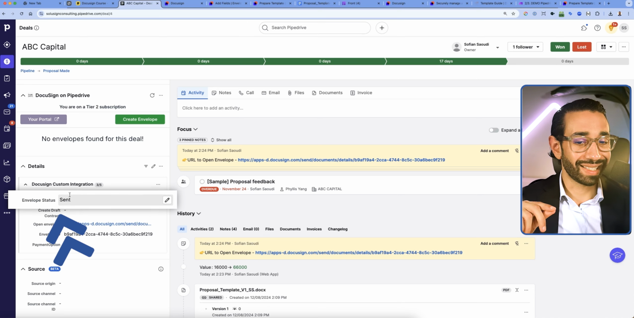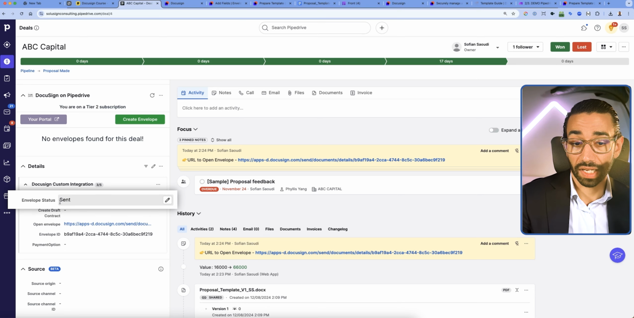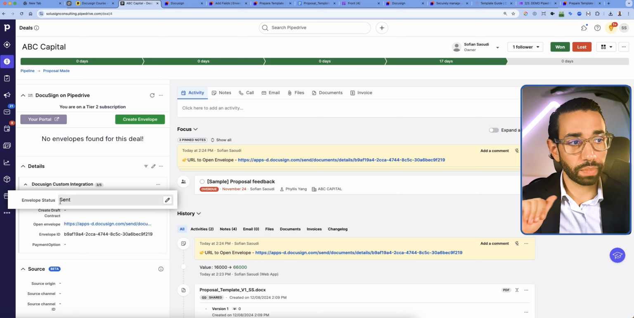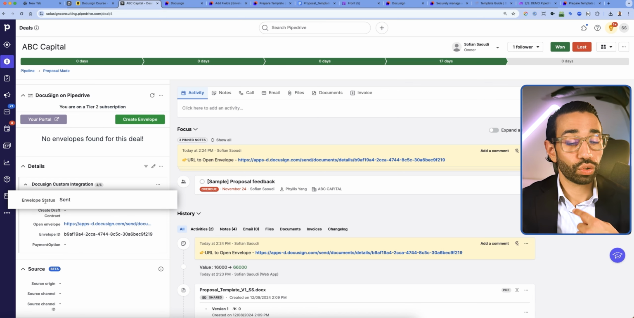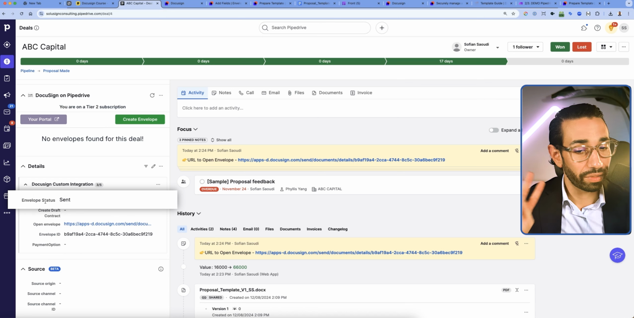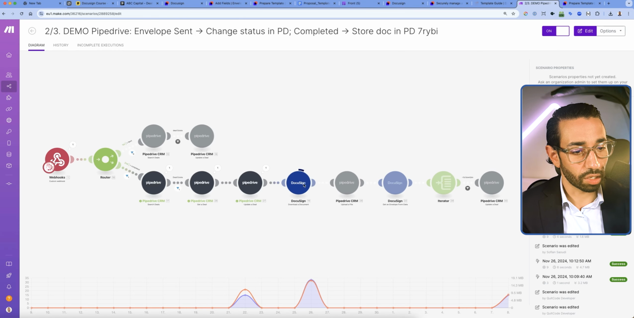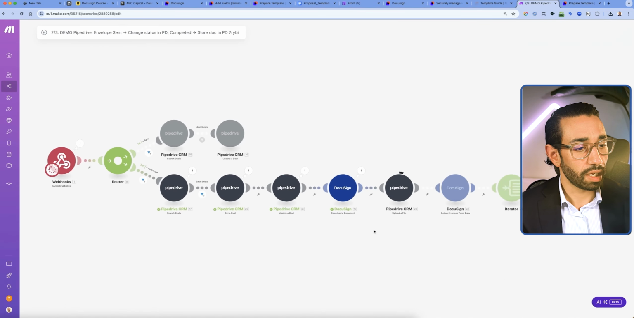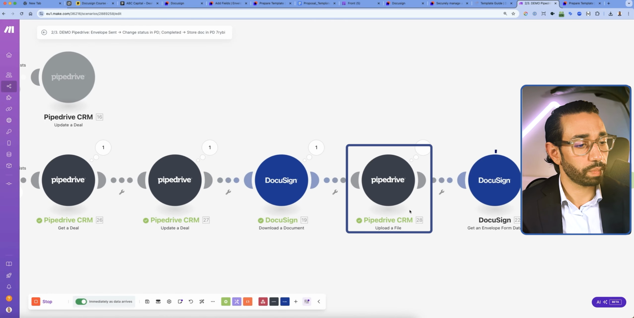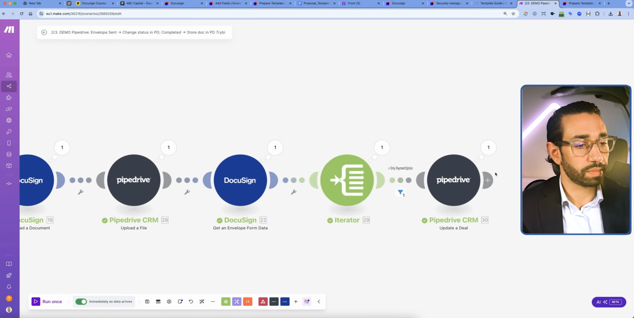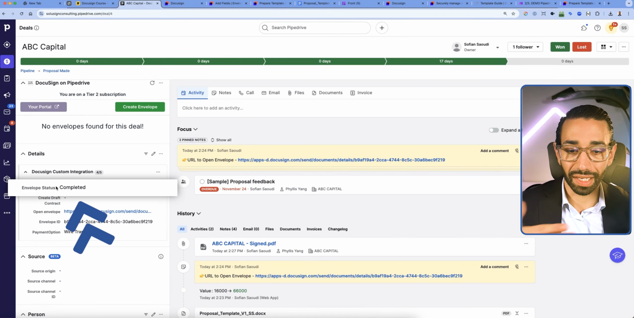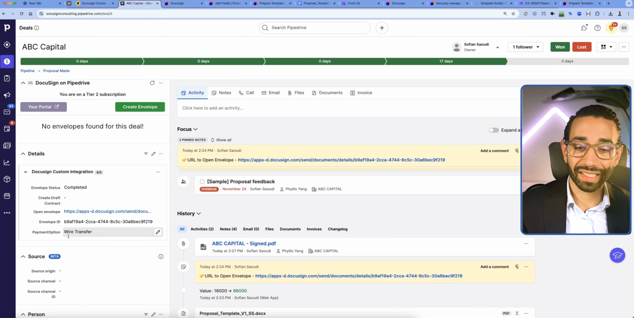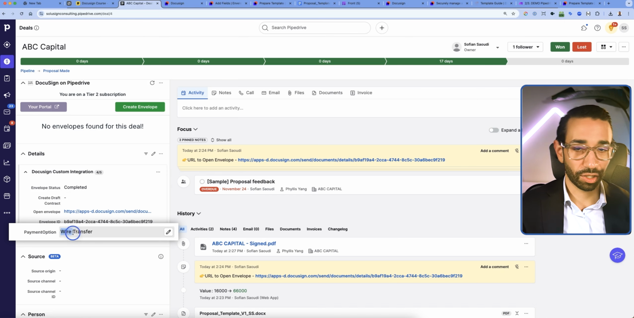My envelope status in my deal still says sent because it hasn't picked up the fact that the envelope status has changed yet. But if I wait long enough, this is going to change from sent to completed, and a couple things will happen. The document is now being downloaded from Docusign, and then the document is being uploaded to Pipedrive, and then my deal has been updated. So let's go back to Pipedrive. Here my envelope status says completed, and we can see that the payment option says wire transfer.